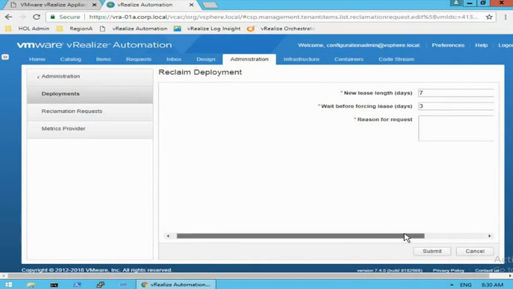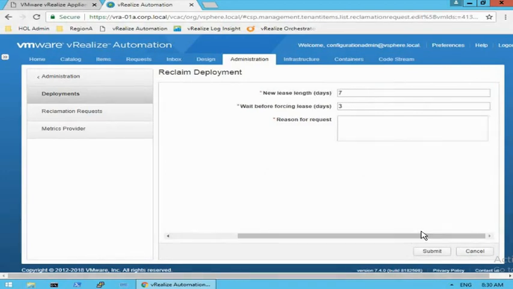Then it's asking for the new lease days, wait before forcing lease days, and the reason for request. Now the new lease length is the amount of lease time that is assigned to the machine, where if the user doesn't respond to the lease request, the machine will be powered off and destroyed if no archival period was set in the blueprint. The wait before forcing lease days is the time within which the owner of the machine must respond to prevent the new lease from being applied to the machine. And then is the reason for request. For what reason are you requesting the reclaim deployment request?